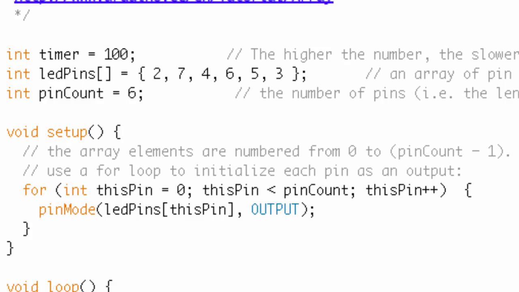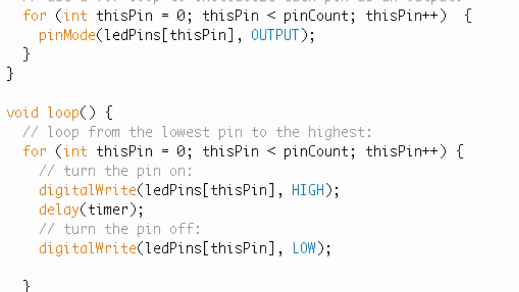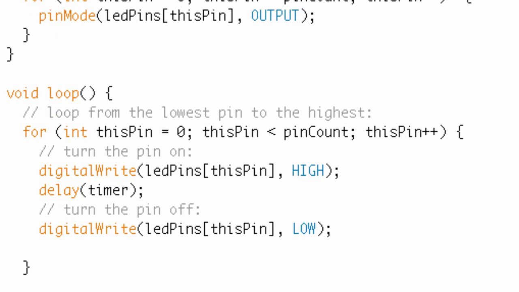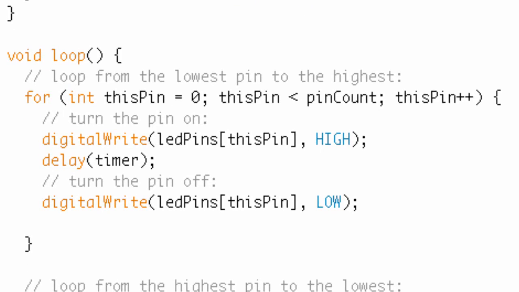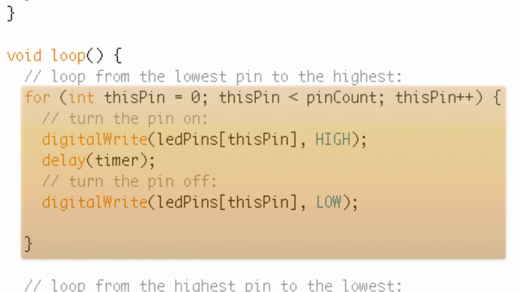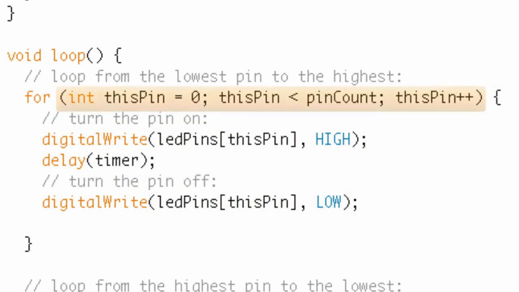Okay, so let's continue. Let's jump into the next block of code, which is the loop. The first thing we run into in the loop is another for loop. Let's look at the condition of this for loop. The condition happens to be the exact same thing as in the setup for loop. Again, this pin equals 0, this pin less than pin count, this pin plus plus.